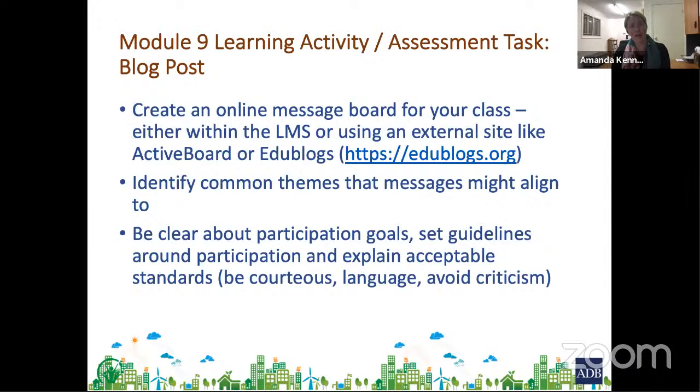So how do you go about setting up a blog post? First of all, you need a platform for students to post. If you're using a learning management system, you may well already have that feature available to you. If not, I recommend using an external site such as ActiveBoard or EduBlogs, and there's a link provided on the slide where you can go and set up a discussion board or a blog for students to actively contribute to the discussion.